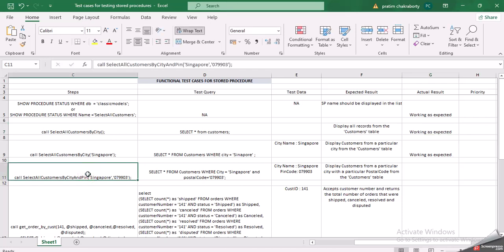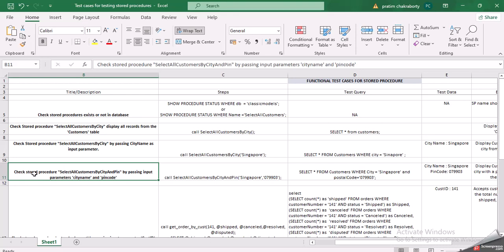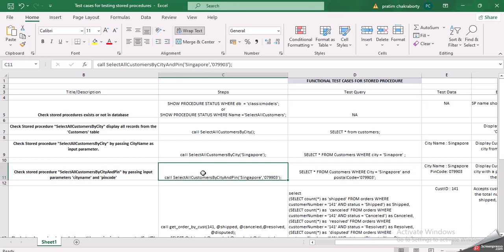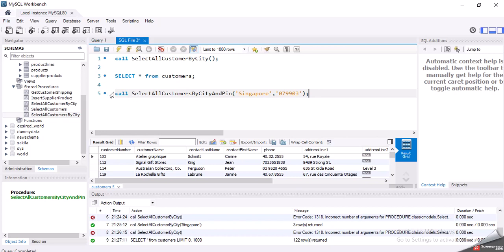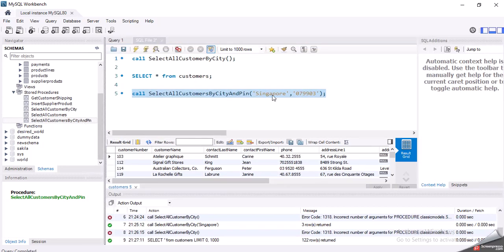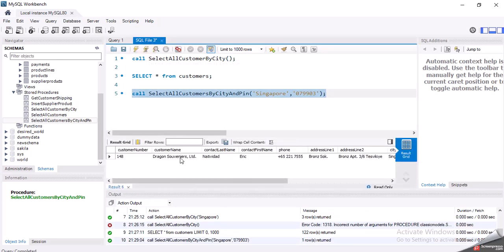Now quickly coming to the next stored procedure. Check stored procedure, select all customers by city and PIN, by passing input parameters city and PIN code name. So let me use this. We also have another stored procedure. First I need to use this call select all customers by city and PIN, which is basically this. So I am just selecting this and executing this, and it is returning me. Based on Singapore and based on this code, there is only one record, so it's working fine.